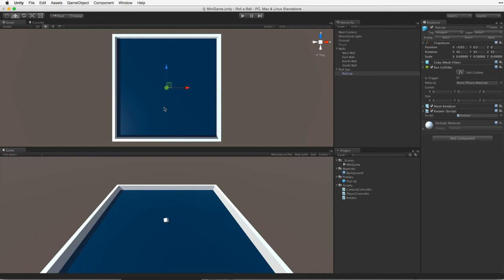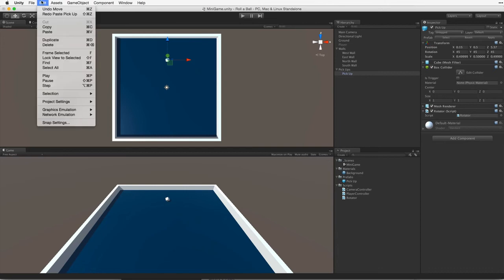So let's lay down a few of these in the game area. Take our first pickup object and place it into the game area, someplace convenient. I'm going to place mine at the top. With the game object selected, duplicate it. This can be done either by selecting Edit, Duplicate, or by using the hotkey combination. This is Command-D on the Mac or Control-D on the PC.